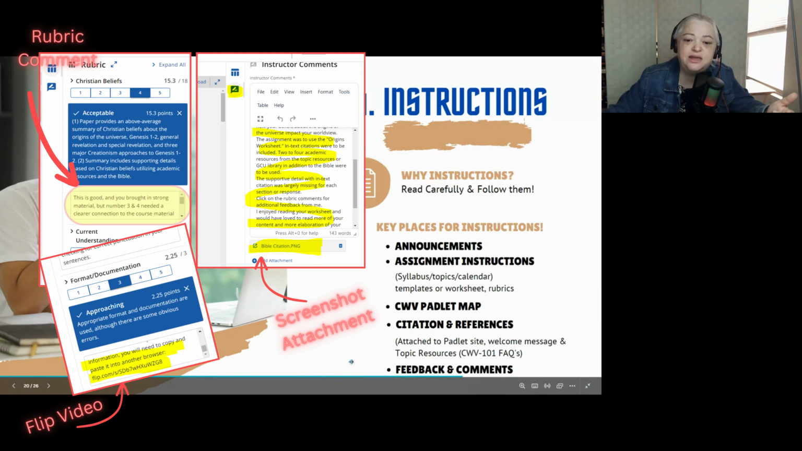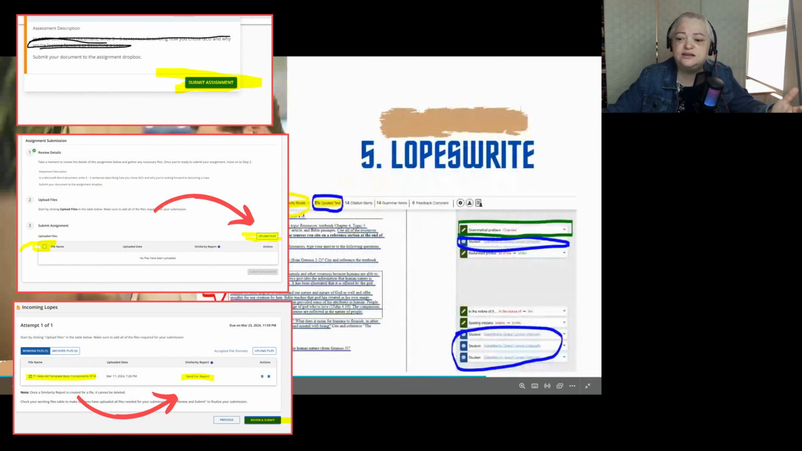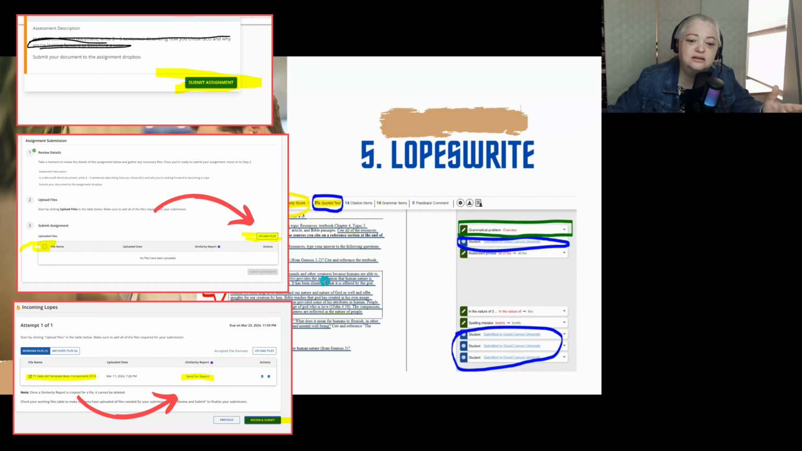send it back. At times, I will include short flip videos to go over them with you that have examples of best practices to strengthen your grade in those areas that you might need it. I attach screenshots and PDFs as well, so that will help you strengthen your work for next time. So let's finally talk about LopesWrite, reading and only using LopesWrite.